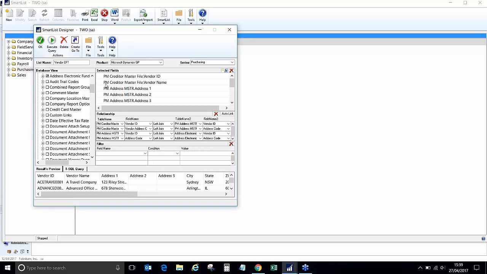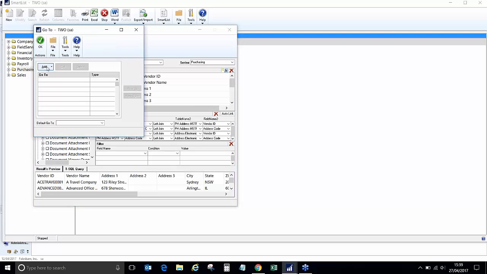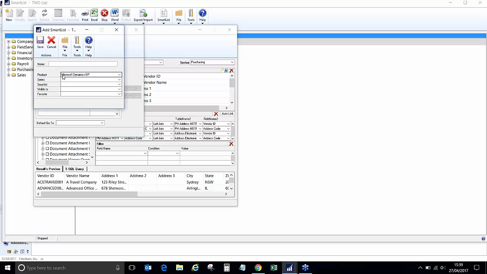So if I do a create go-to on here, I can add these little go-tos. Remember our go-to to account maintenance and what have you. And what I could do is say, okay, I want to go to another smart list from here, and then navigate from within there. So I could say smart list, and I could give it a name. I'm not feeling very creative today, so I'll say purchasing smart list.